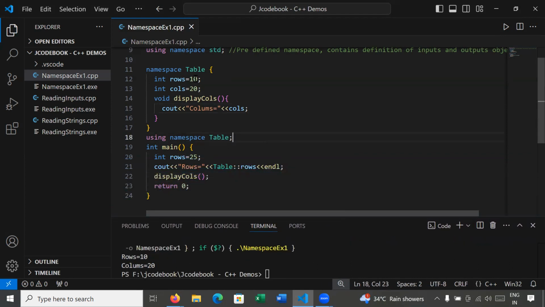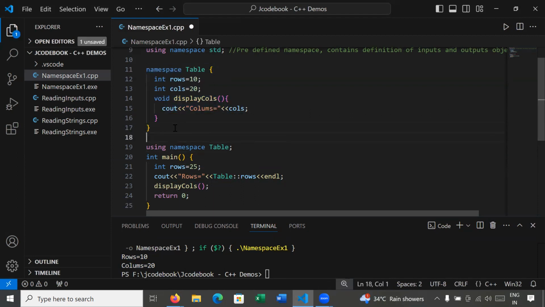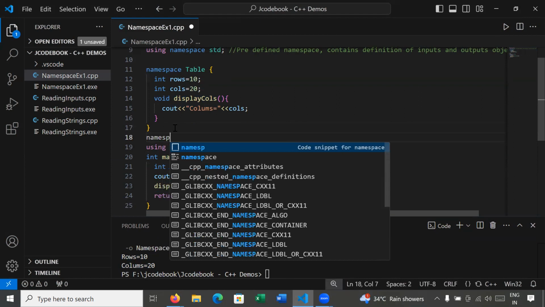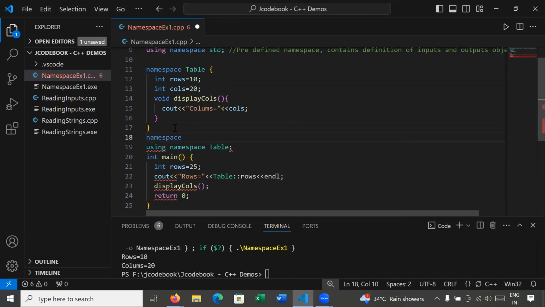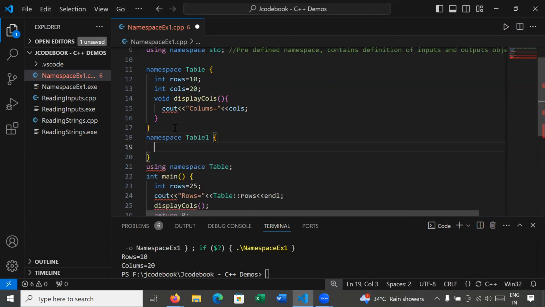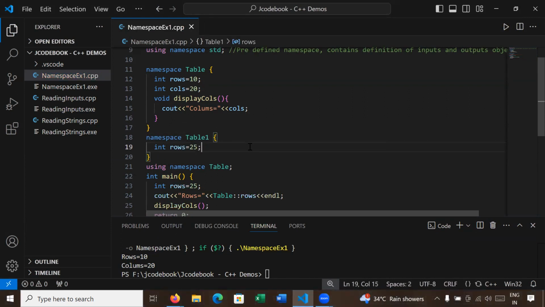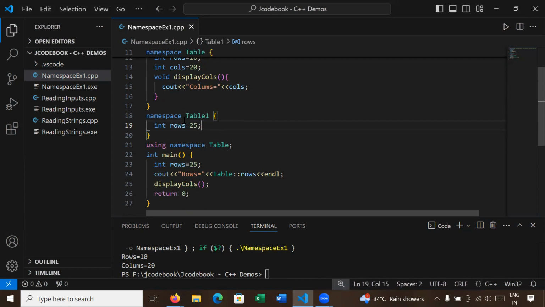So this is a way you can create multiple namespaces also. Multiple namespaces you can define, like namespace table1, where you are defining a different namespace. Inside it you can use the same function or the same variable again, rows equal, or you can have the same value like 25, or you can have some methods also. So how will you access the data which is present inside namespace table1?